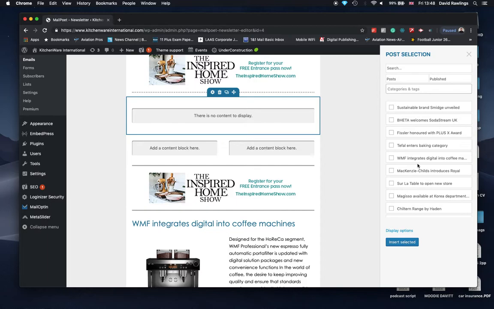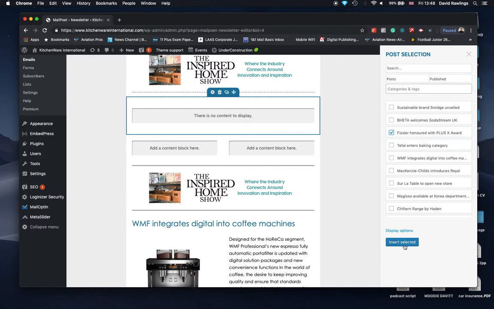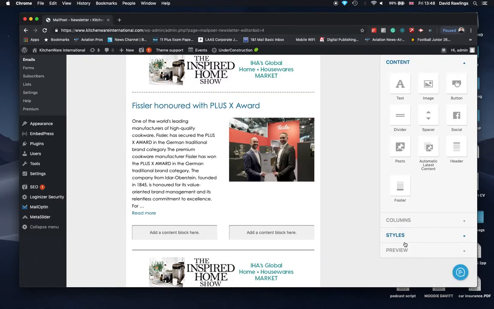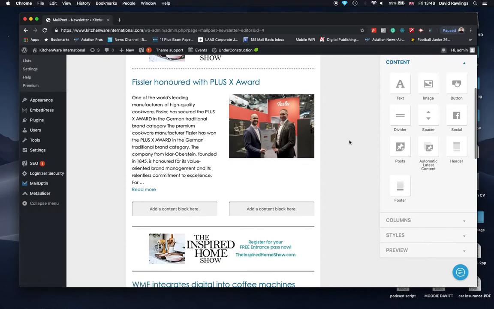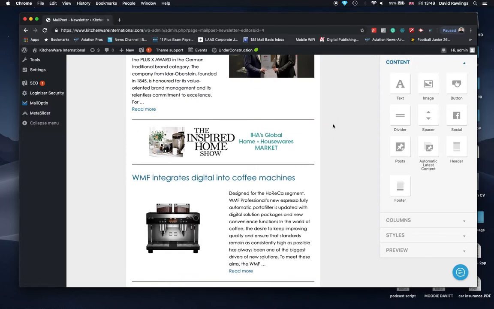So let's say we want to have this story, so I just click on that and put insert selected. Oh, it's done it automatically, and there you go. So straight away it has added in the headline, the image, and the text excerpt from that story. So that's fine, so we'll put insert selected. There it is. Now I'm just going to delete this row here because we don't need that anymore, so I'm just going to click delete and delete, and there you go.